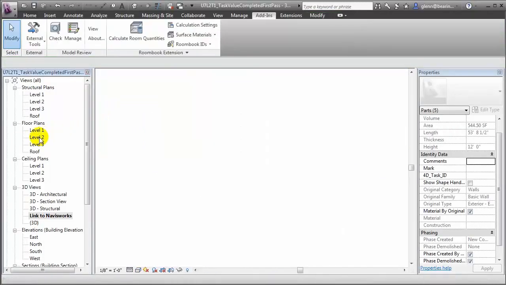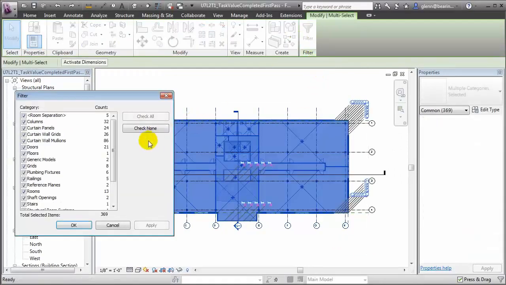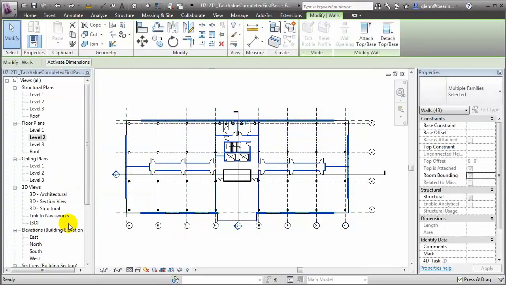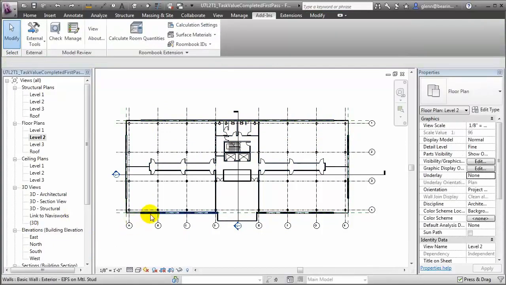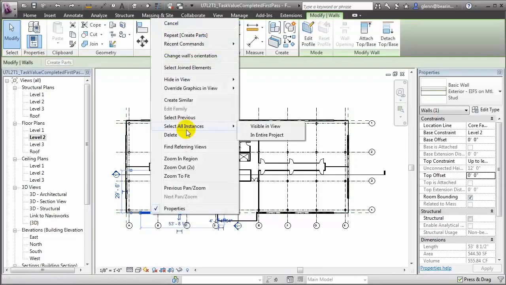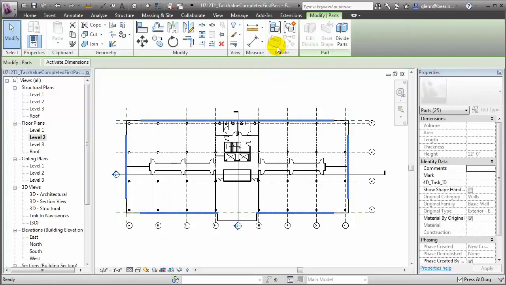We can do that one element at a time, or it may be more efficient to switch to a different view. We can drag to select all of the elements, then filter to select only the walls. But this method is still selecting both the exterior and the interior walls. Sometimes it's better to actually choose one of the wall elements that has the type that you want to decompose, and instead use the Select All Instances tool. In this case, we'll select all the instances visible in this view, and that'll get just those exterior elements.